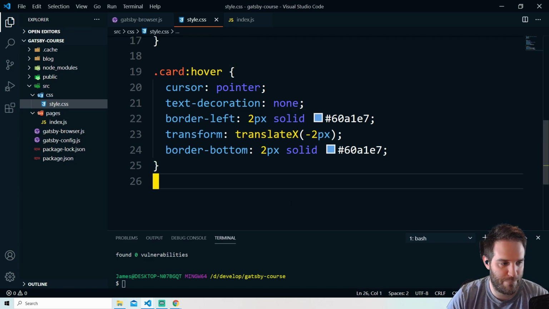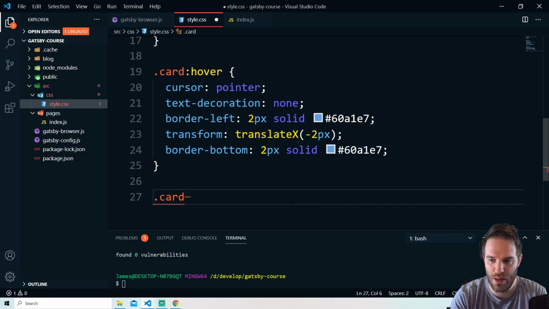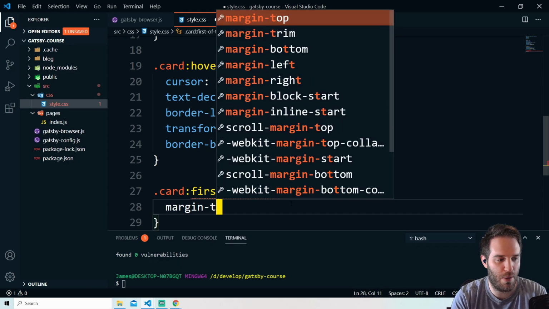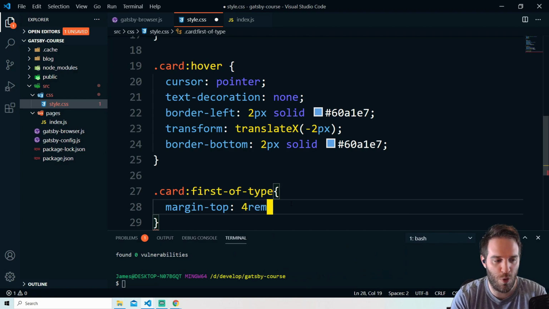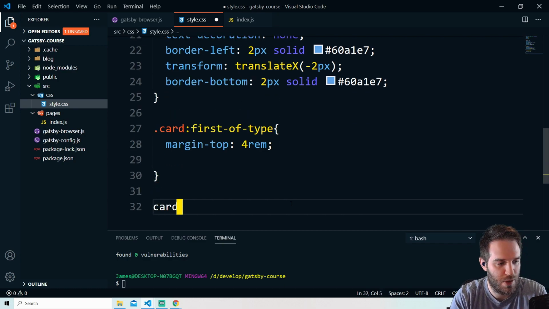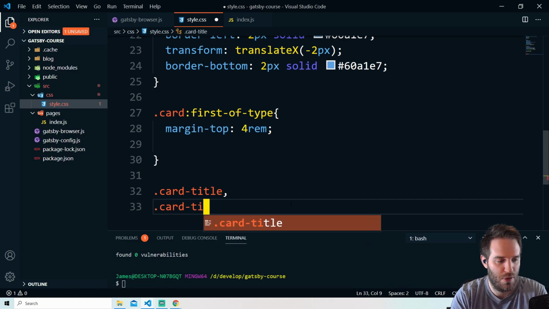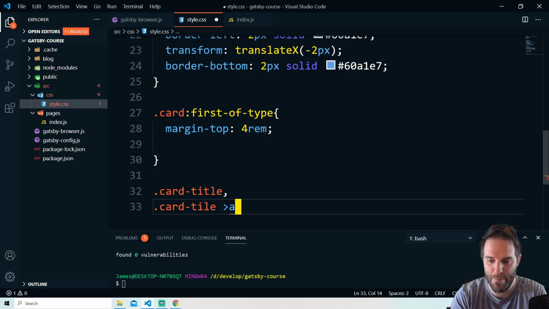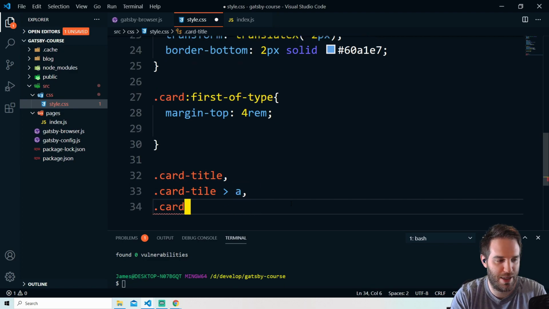And then what I am going to do is add a first-of-type. So the first-of-type is going to have a margin at the top of just 4 rem, and that's just to kind of push it away from the top. And then we have a title, and I'm kind of burying the lead here, but as I've said, this is going to be a link. So I'm going to do card title to an a, as well as card link.